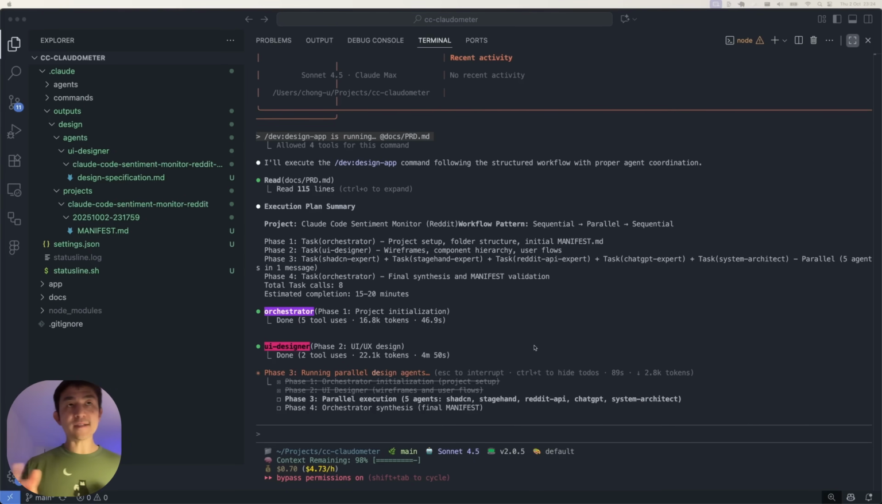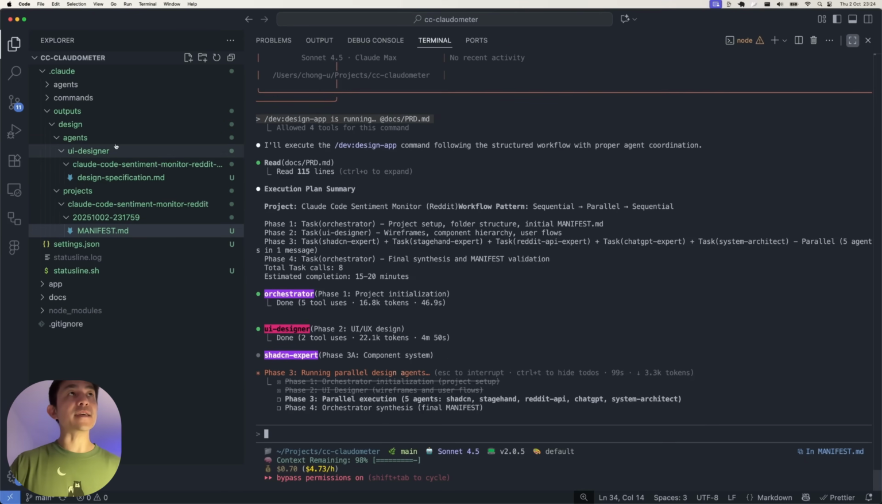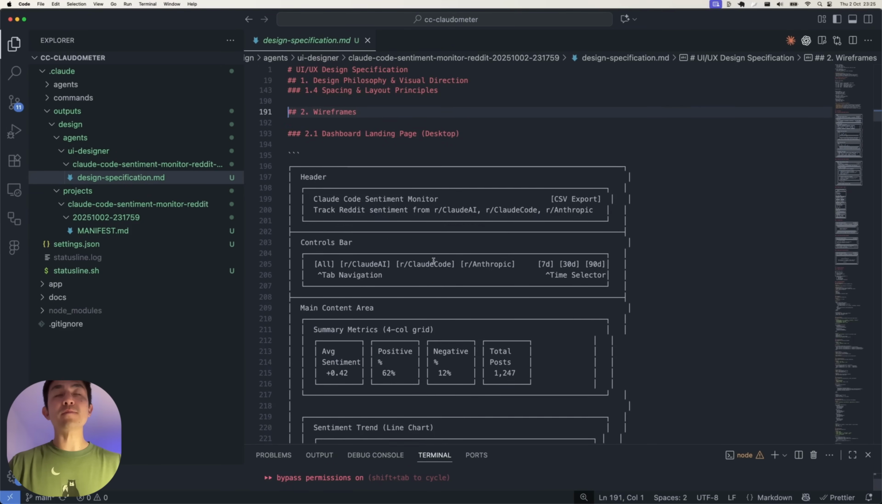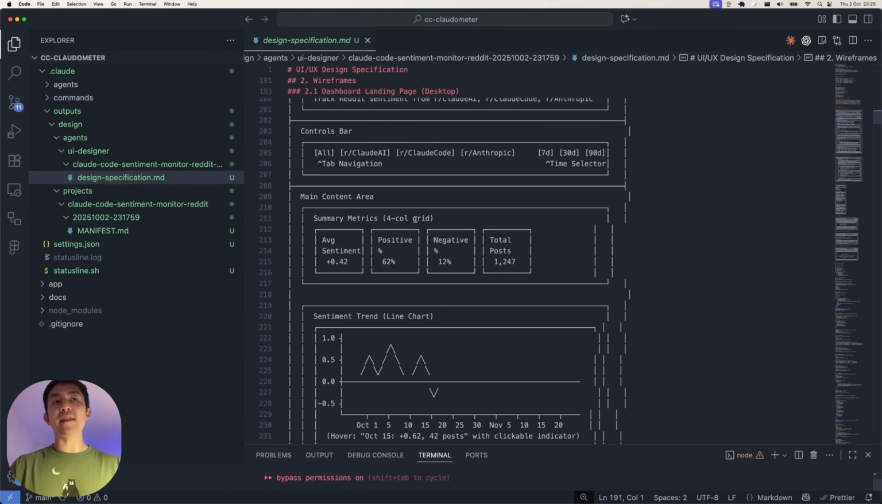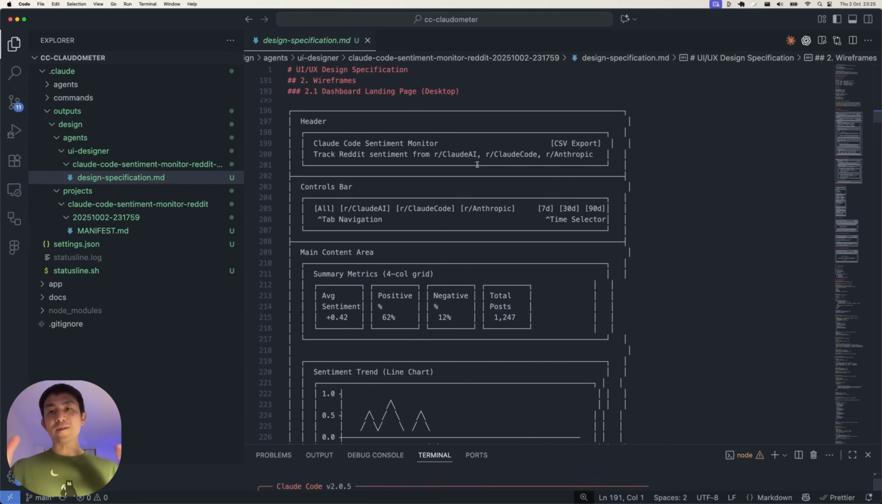All right, so now you can see that the UI designer has finished its phase. What it's done is that it has now written its output into this design specification file that you see over here. So over here, you have the wireframes of how it's going to look. And if you've seen it, this is the overall design that it's going to have.